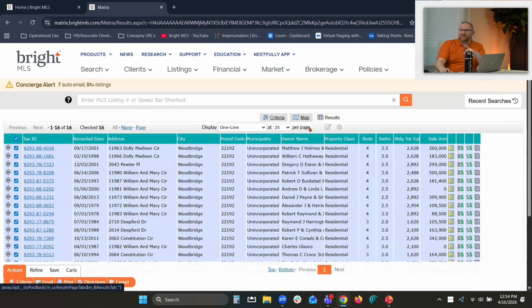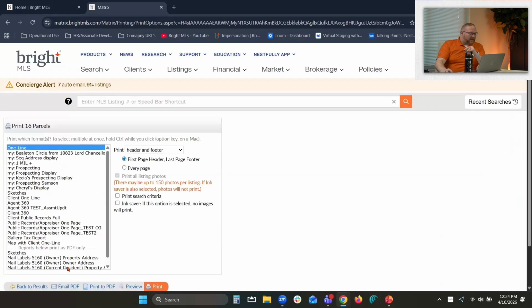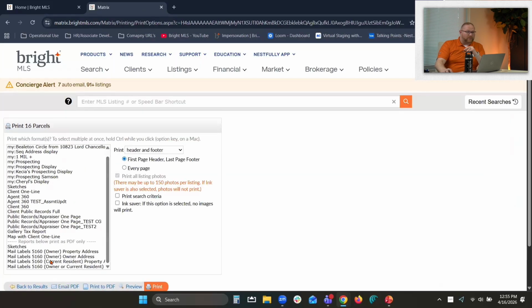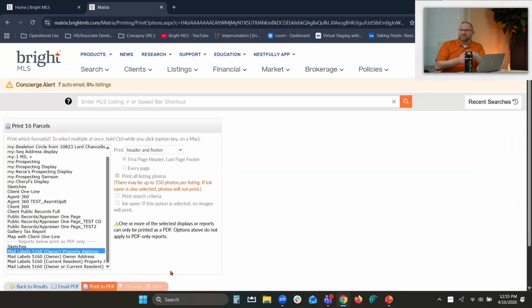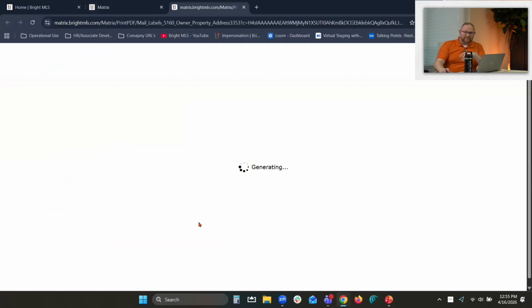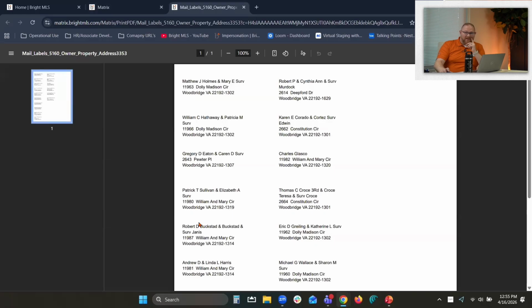Also, under results, to save yourself a little bit of time, you can take those 16 and do a print. Come down and make sure you have everything down here, so we know who we're talking to. We have the property owner at the property address. In this case, I want to print that to PDF. What's the glorious thing about PDFs? Save them, send them to the office admin, give them some work to do. And she looks at me like, shut up.